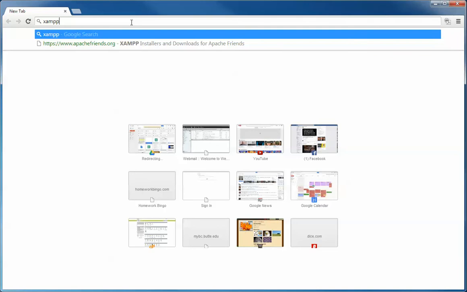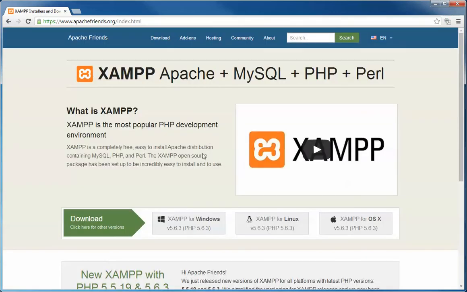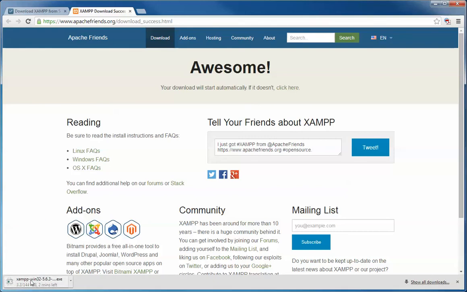XAMPP. If I type in XAMPP in a search engine, probably the first thing that's going to pop up is ApacheFriends.org. They're the ones that create XAMPP, and I can see that there's a download choice here. If I just go to the main page though, I can see that I've got download choices for XAMPP for Windows, XAMPP for Linux, and XAMPP for the Macintosh OS X. So it'll run on any platform. I just so happen to be running Windows, so I'll choose that one. It starts to download automatically.